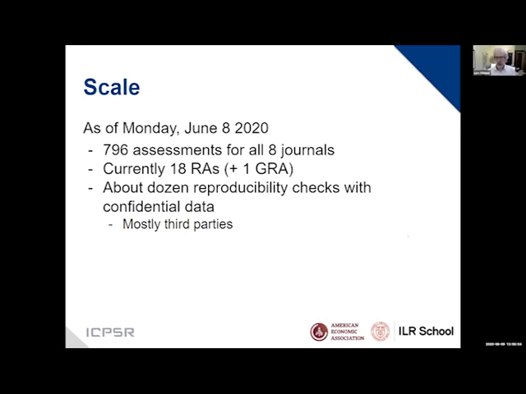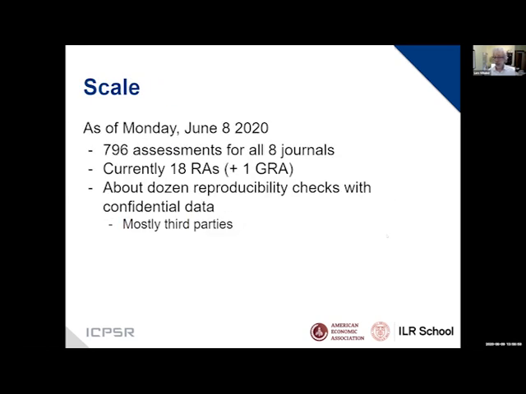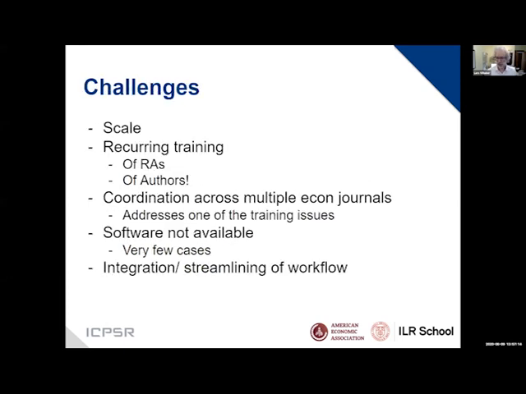Okay, so the scale of this is that we have right now about 800 done assessments for 8 journals. Current state is I've got about 20 RAs, but there's a lot of flux. And we do reproducibility checks with confidential data. And then we can talk about the rest later on, some of the challenges. So I'll hand over to you, Jared, at this point.